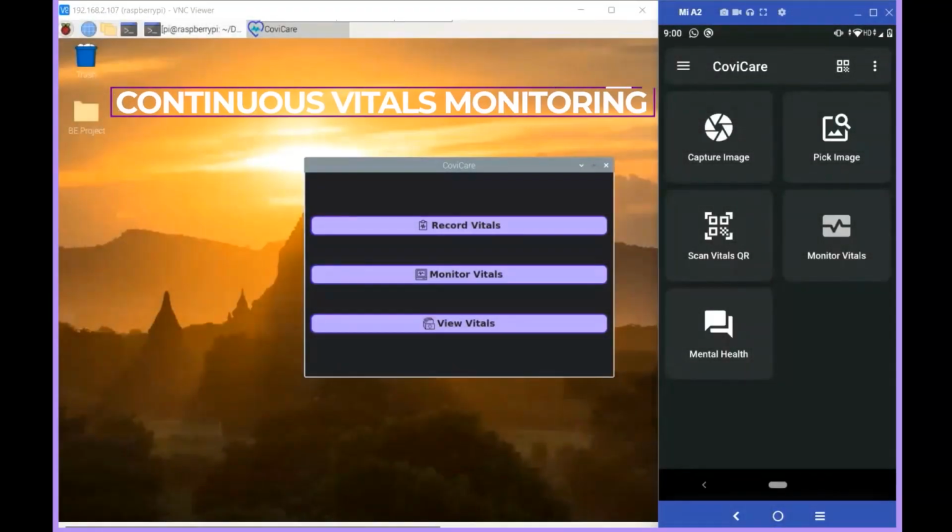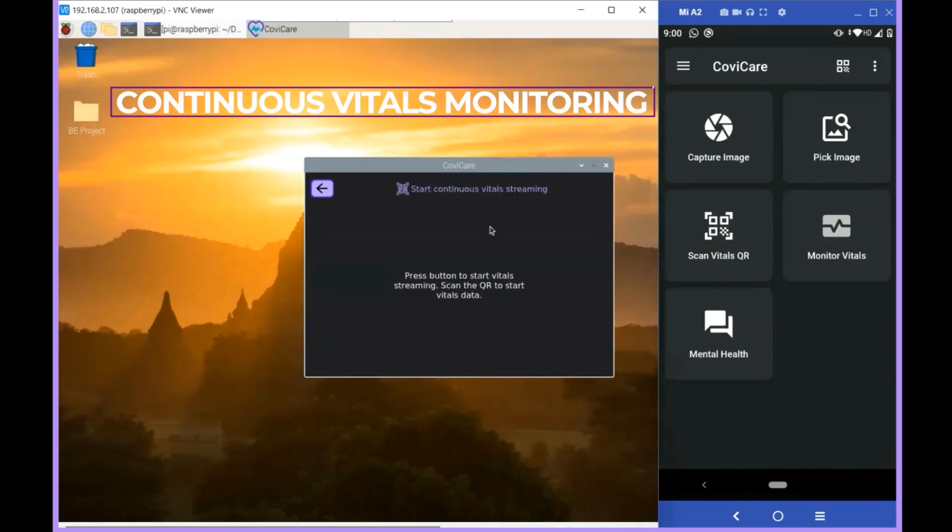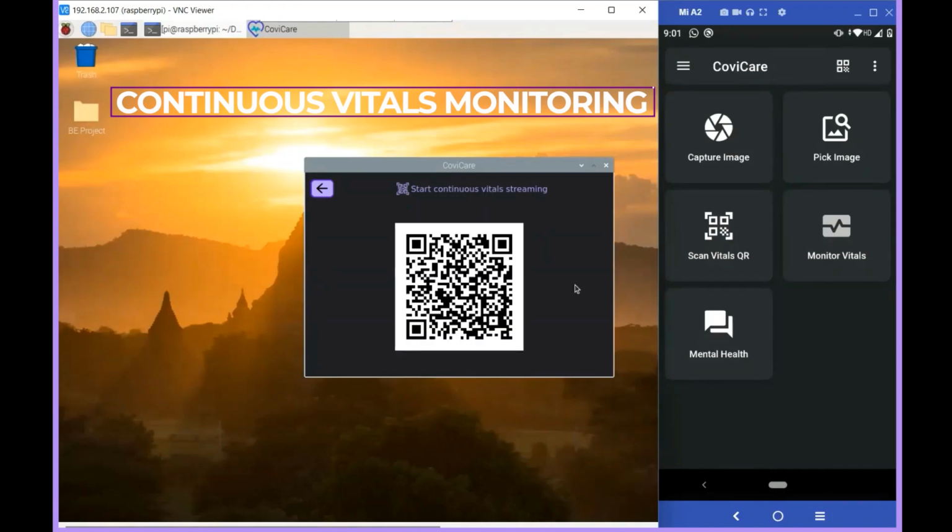Now, for the next part in our demonstration, we will have a look at the continuous monitor vitals feature of our CoviCare app. On this screen, we will generate a QR code which shares to us the URL at which the vitals are being streamed by our vitals collection device. This QR code is also encrypted.